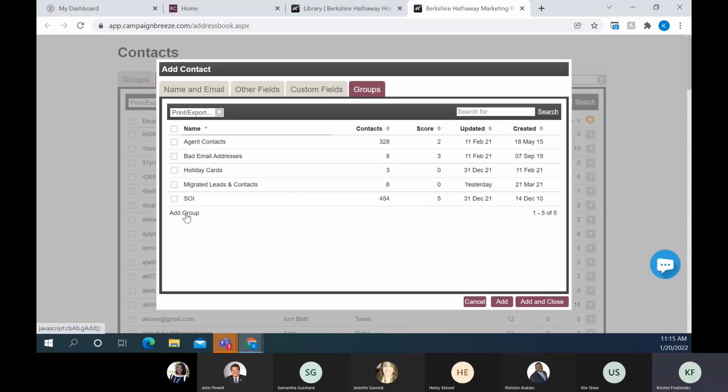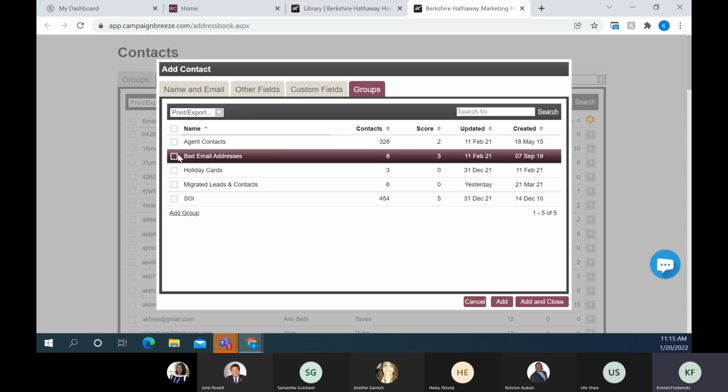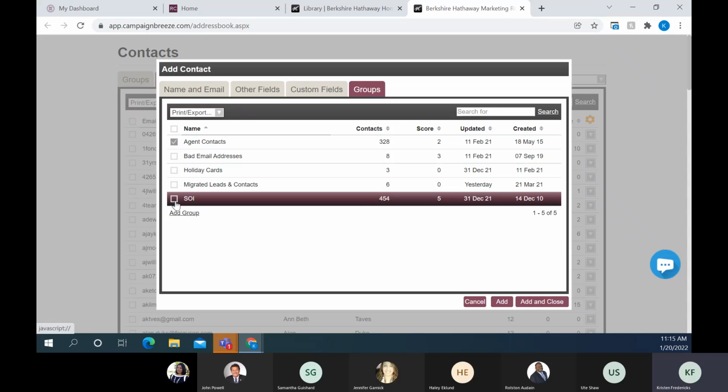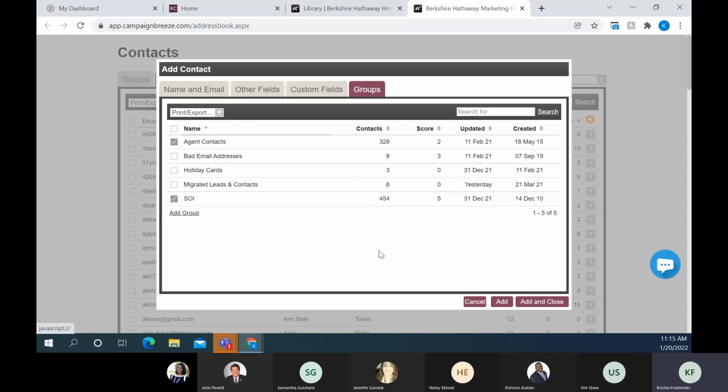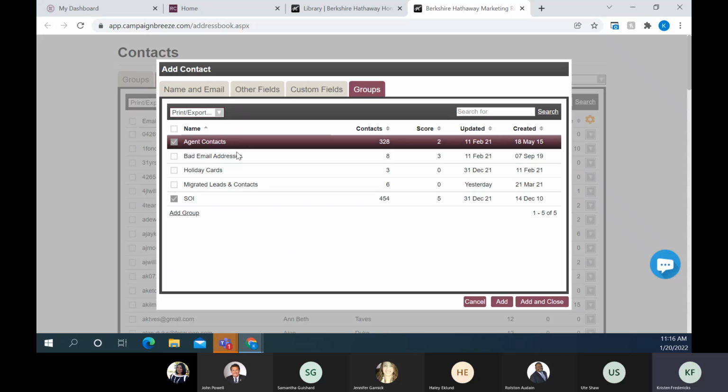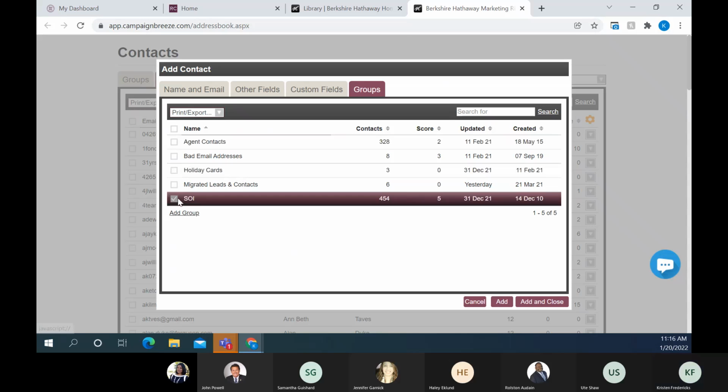And again, a contact can belong to more than one group. If I were adding this person here, I could add them to both my agent contacts. Maybe they also live in my neighborhood, so they're going to be in my sphere of influence. So that contact can go into either one of these groups.